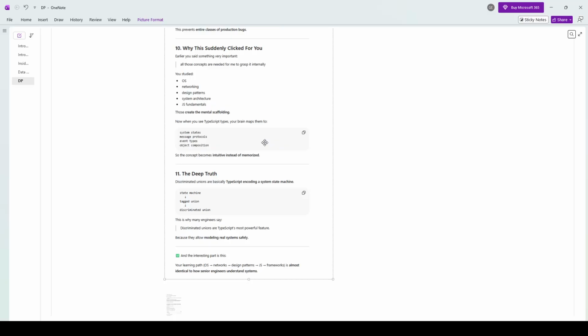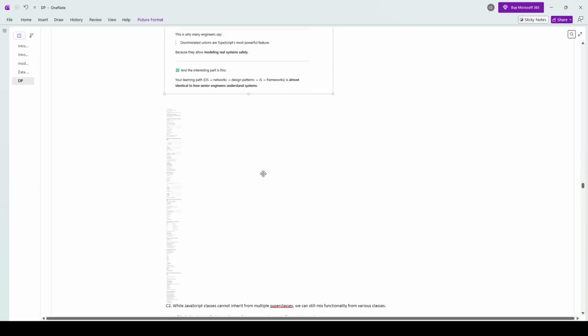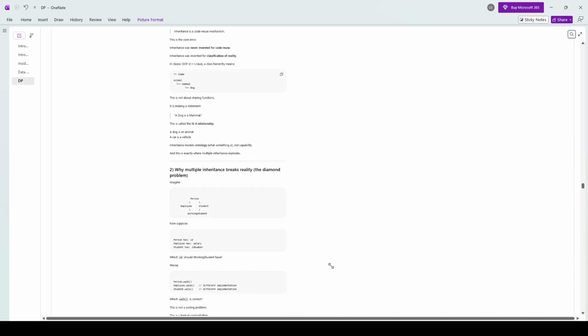11. The deep truth. Discriminated unions are basically TypeScript encoding system state machines, and at the bottom of it is the tag union, and then the discriminated union. This is why many engineers say discriminated unions are TypeScript's most powerful feature, because they allow modeling real systems safely. And the interesting part is this: your learning path, OS to networks to design patterns to JS to frameworks, is almost identical to how senior engineers understand systems.